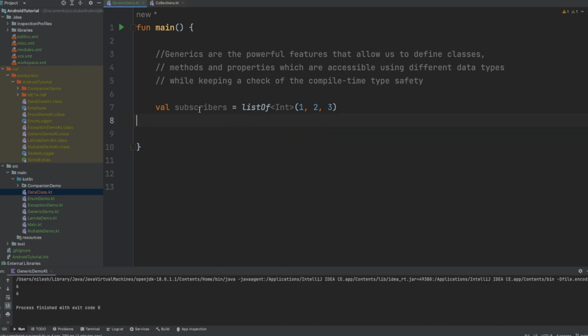Now if you see this definition, generics are a powerful feature that allows us to define classes, methods and properties which are accessible using different data types while keeping a check on compile time safety. This line is actually important: compile time type safety. What is this? We're going to discuss in a while.